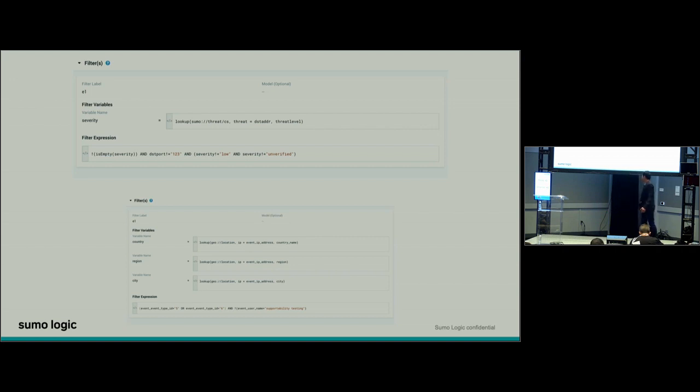The next example, we are enriching the data with geolocation information, right? So we have the country name, region, and city that we're pulling out based on the event IP address. We're giving filter variables, right? That's custom. You can call it whatever you want. And then we're using that in the remaining part of the rule.